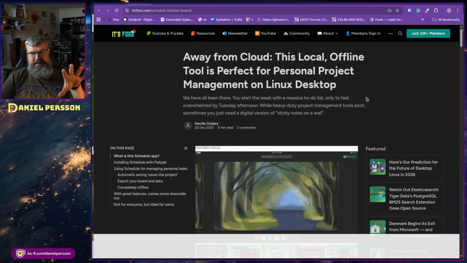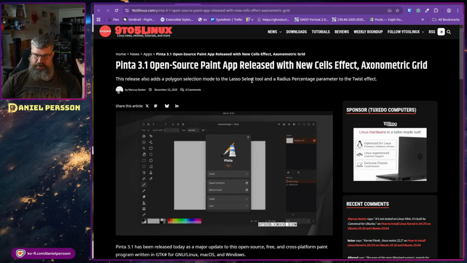Next up, we have Pinta 3.1. This open source paint app where you can have a lot of different effects and similar things. I've tried to use Pinta. It's good, but it's not as familiar to me. I went from paint.net in Windows over to Pinta and tried that for a while. Didn't find it as intuitive.